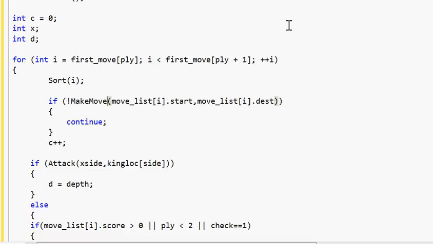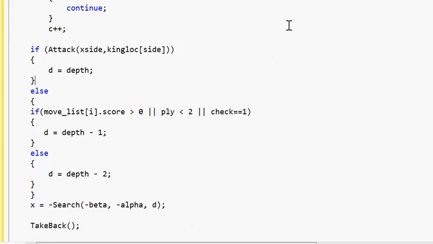Then we make the move. If the move happens to be illegal, so if not make move, we just skip over that move, we continue. We keep track of the number of legal moves, so we can tell if we're stalemated or not. Okay, now, if the king's in check, we're not going to reduce the depth, so we're extending by 1. That's how an extension works. So we want to look at checks more deeply than other moves, so we extend by 1.